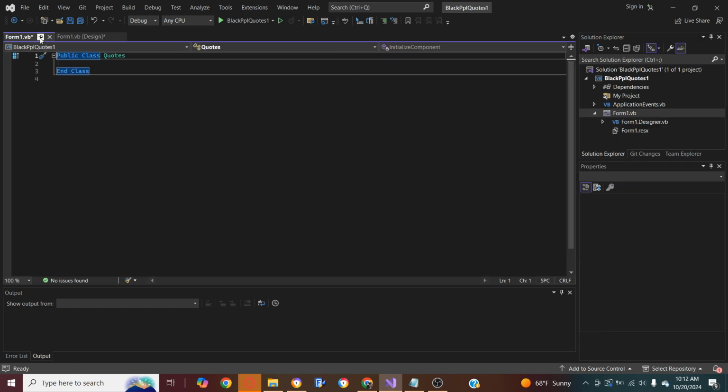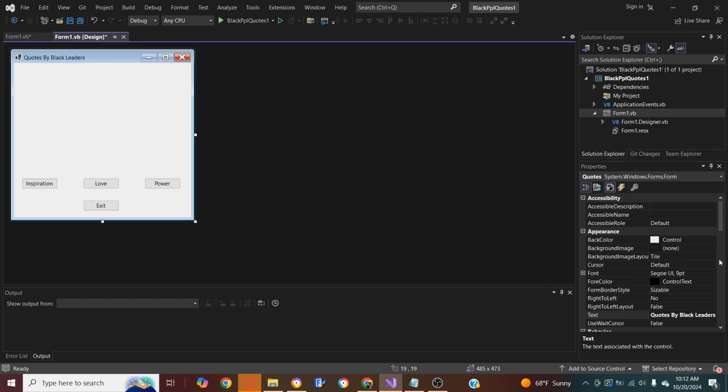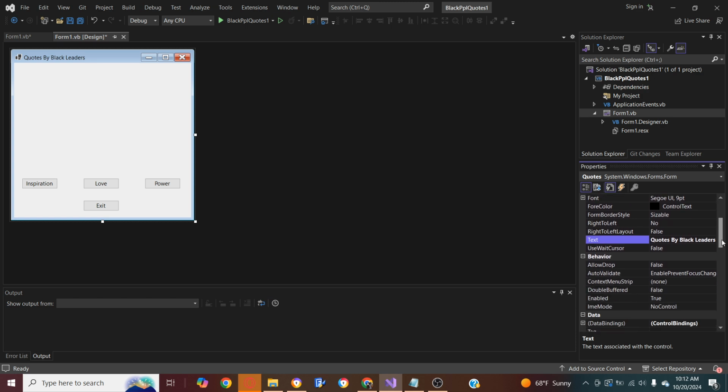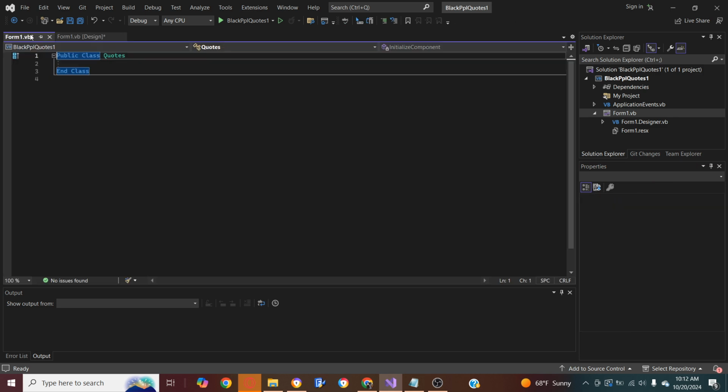And now you see that the form, you know how I renamed the form to quotes? Remember that? Design name quotes. That's what it says. Now, there may be some issues here. We're going to see if that works. If that throws up an error, we know how to fix it. So anyway, let's just keep going.